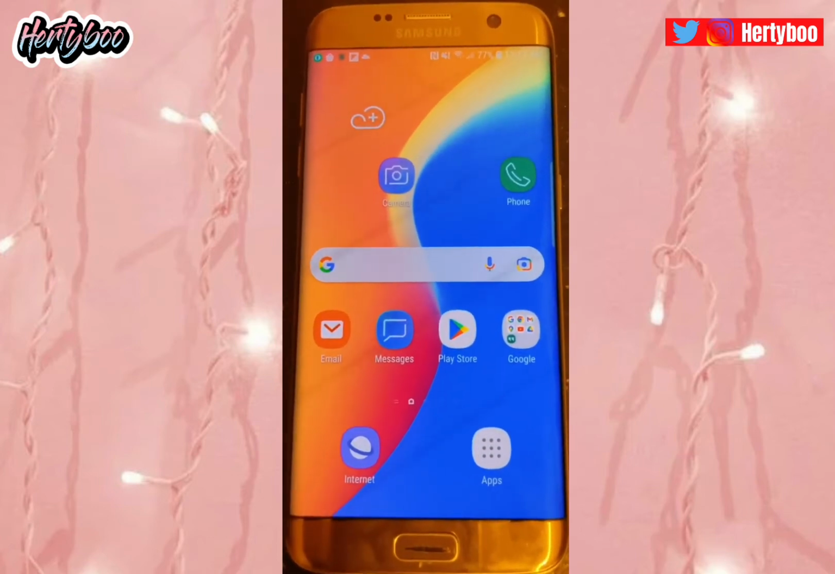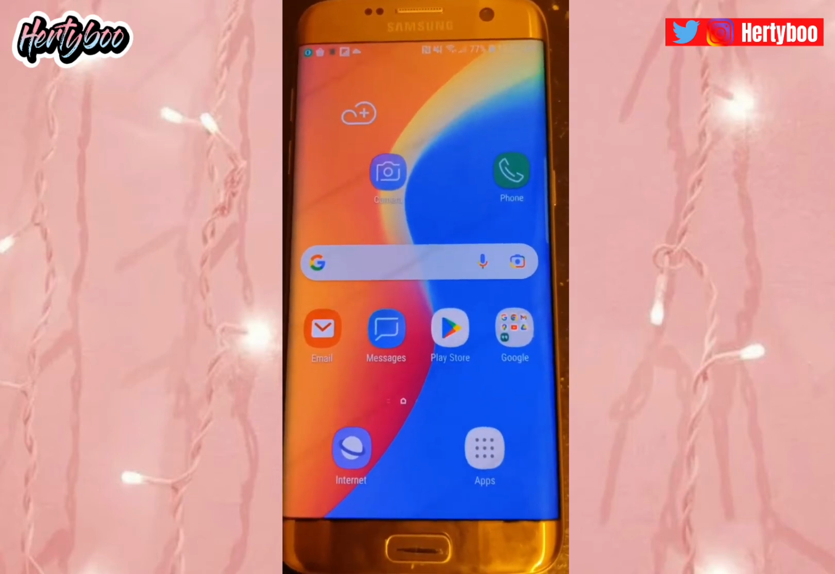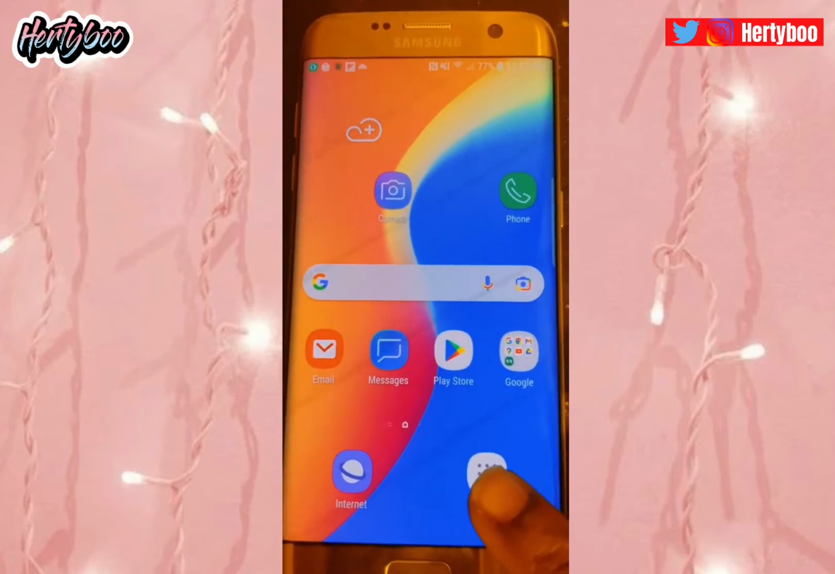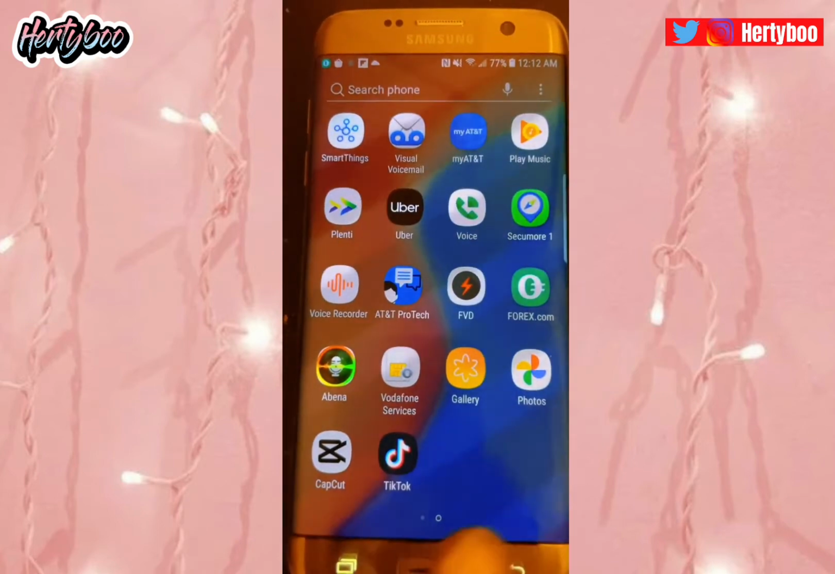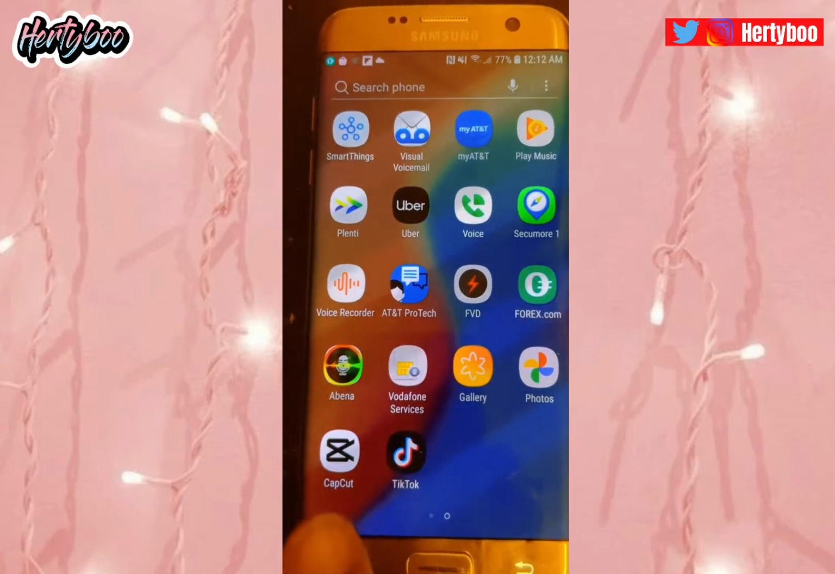I had the CapCut app downloaded. It's not difficult to download. Just go to Play Store, App Store, and download it. It doesn't require any complication, so I don't think you have a problem with that. So I go here. This is how the CapCut app looks like.